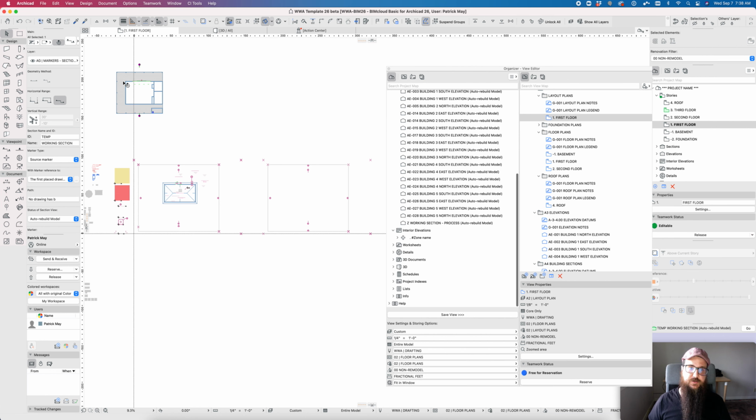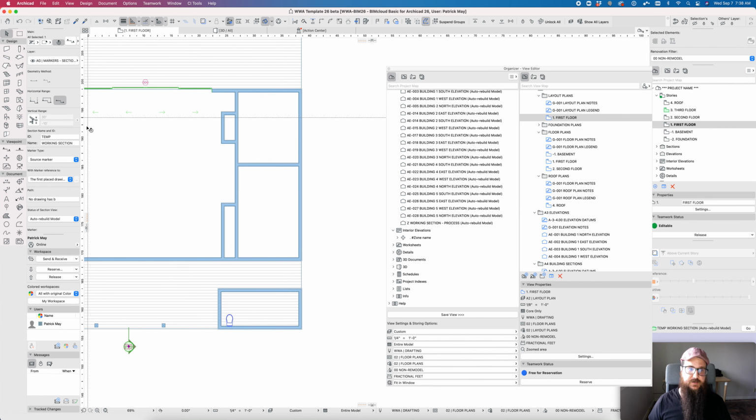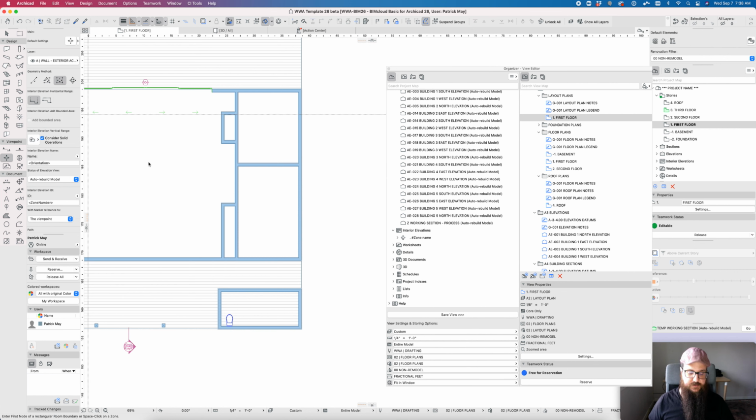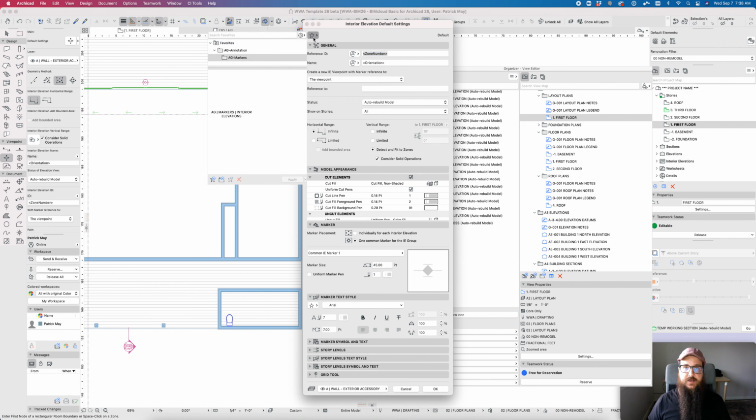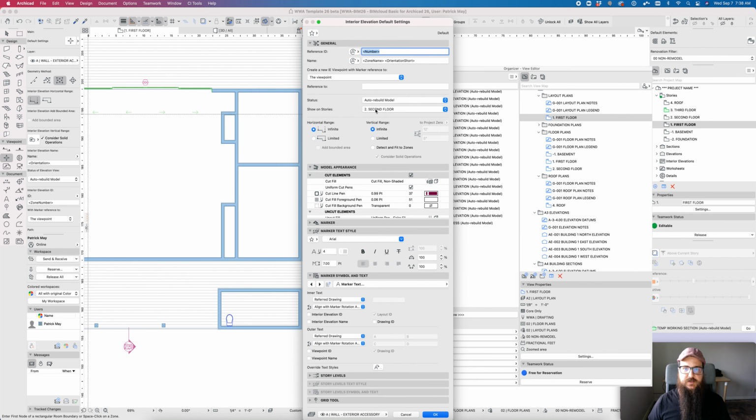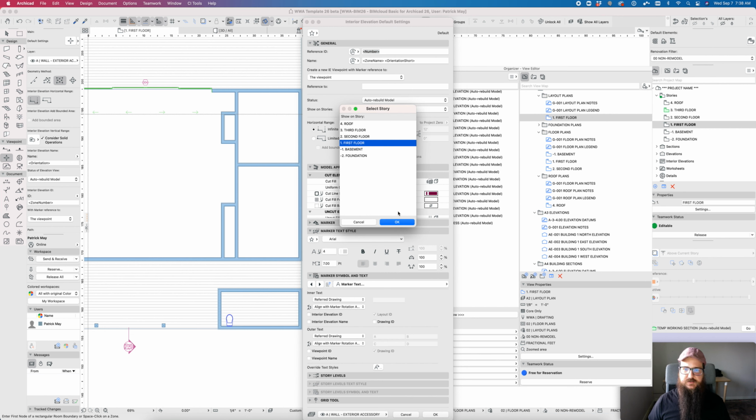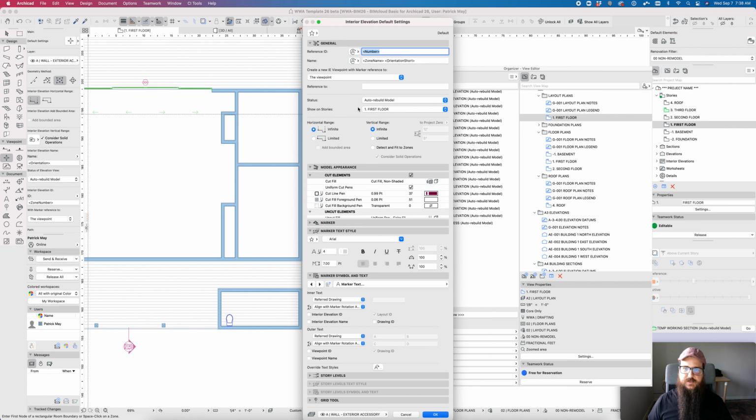Interior elevations are a little bit more unique in that they create multiple viewpoints from a single view. So if I go to my interior elevation marker settings and pull from the favorites here, one word of warning is that the interior elevation marker likes to dump this on the story above the current story, despite what the favorites might be set to. So make sure that that's set to show on the current story.